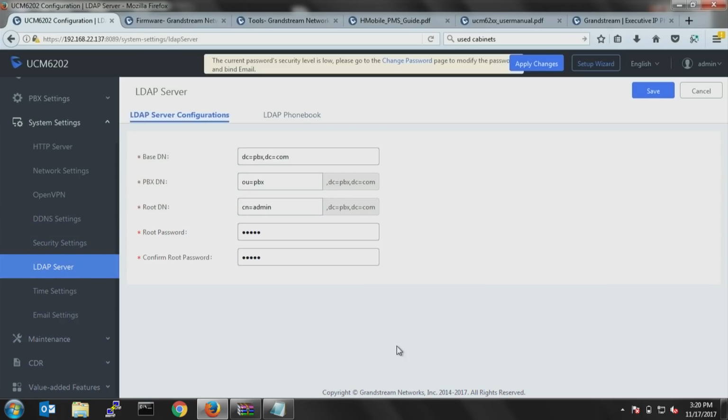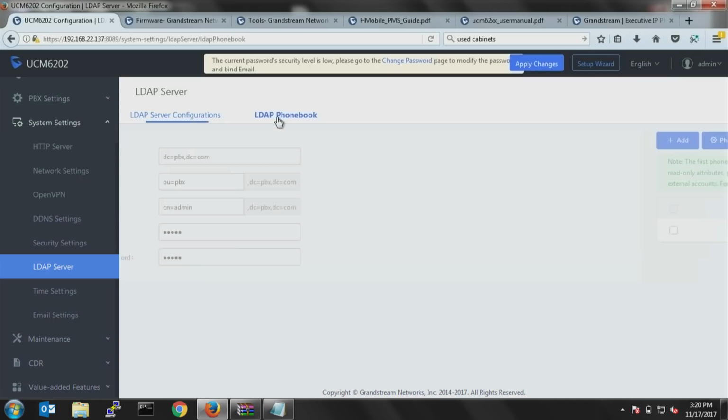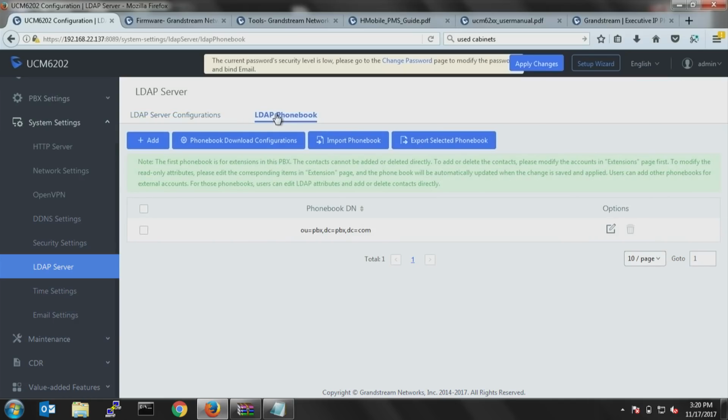You can also use the LDAP server. The UCM can be used as an LDAP server or as an LDAP client. You can upload or create LDAP phone books on the UCM and just provision them to the phones, or you can go to the manual configuration of the phone, then configure it with the LDAP filters and attributes so that they can query the UCM for LDAP contacts.